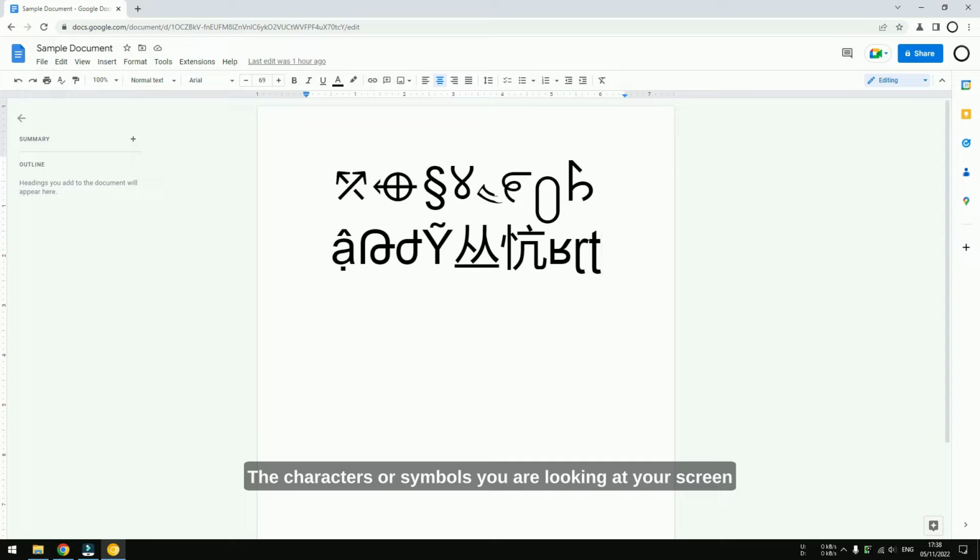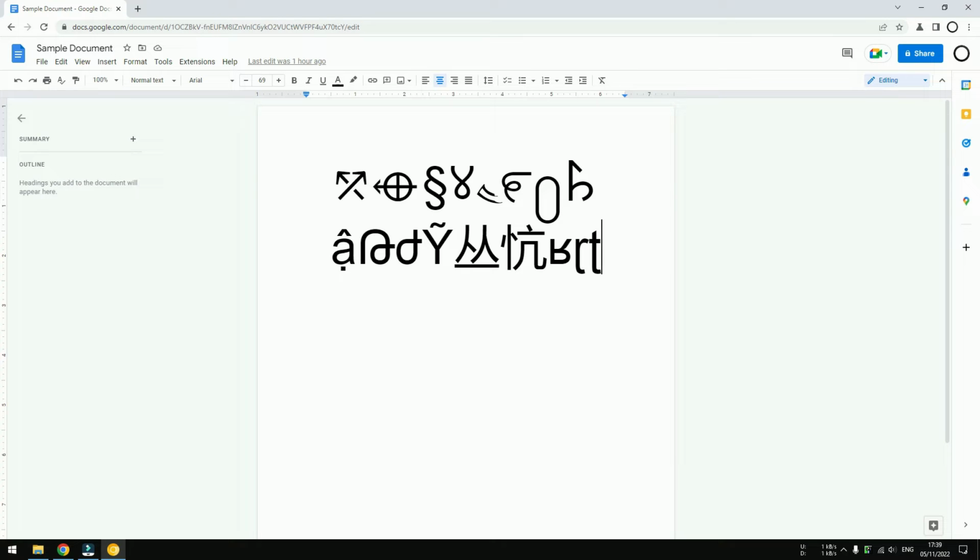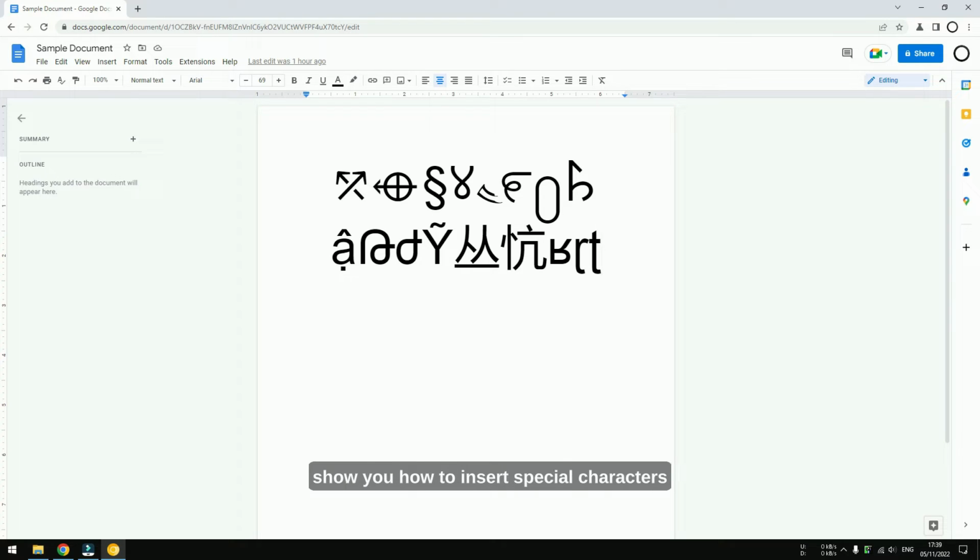The characters or symbols you're looking at on your screen right now are not printed on your keyboard, but then how do you actually type them in a document? Well, in this guide, I'm going to show you how to insert special characters or symbols into your Google Docs document.